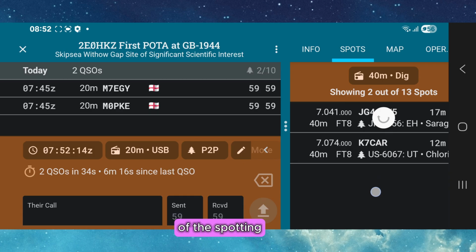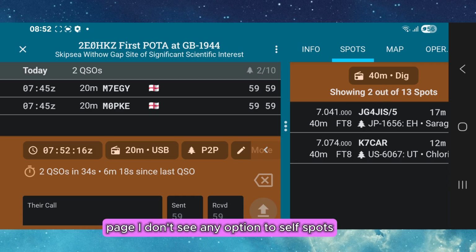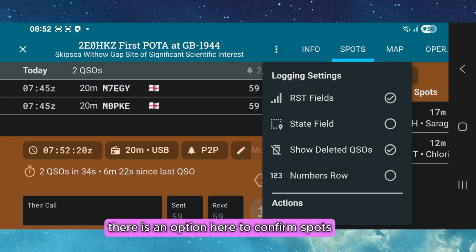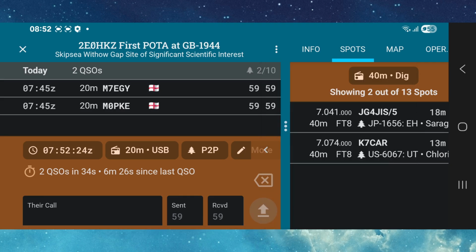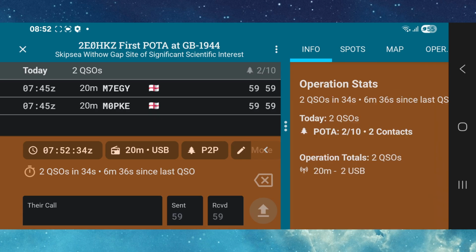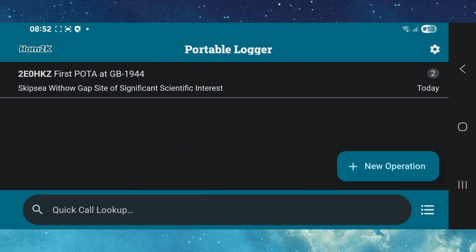Spotting then, with the spotting page, I don't see any option to self-spot. There is an option here to confirm spots, but that doesn't seem to do anything. Alright, so that's the end of our activation. So we're going to click the X on the top left hand corner. You can see we have our POTA log for today, and any subsequent logs would be on this page. That is my introduction to HAM2K Portable Logger.